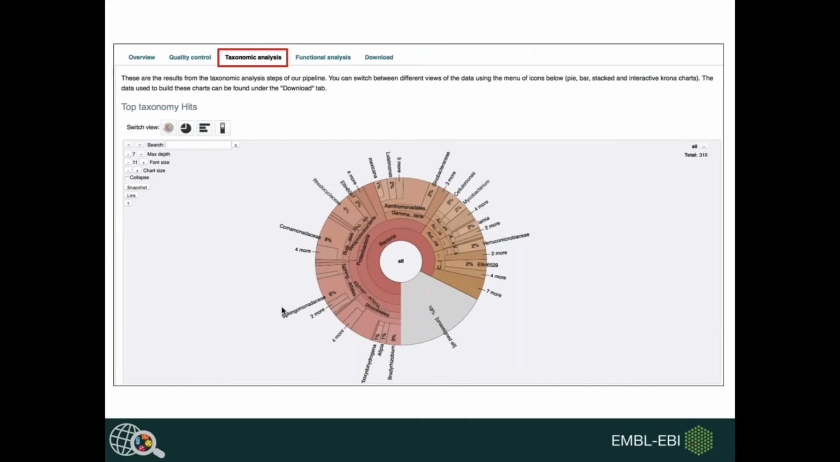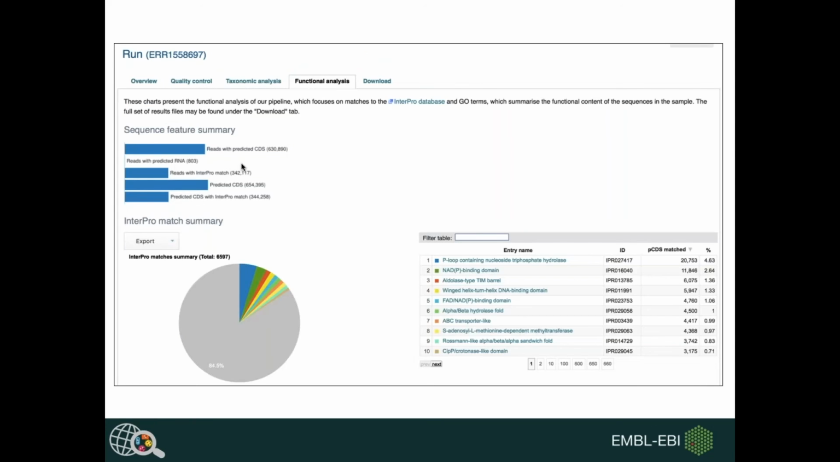So if we go back to the run, we also have a taxonomic analysis. So this is based on the 16S, which has been pulled out of the WGS dataset. We default to the Krona view, which has various steps down, but you can also look at different visualizations, so pie charts, bar charts, and so on. So that's the taxonomy.